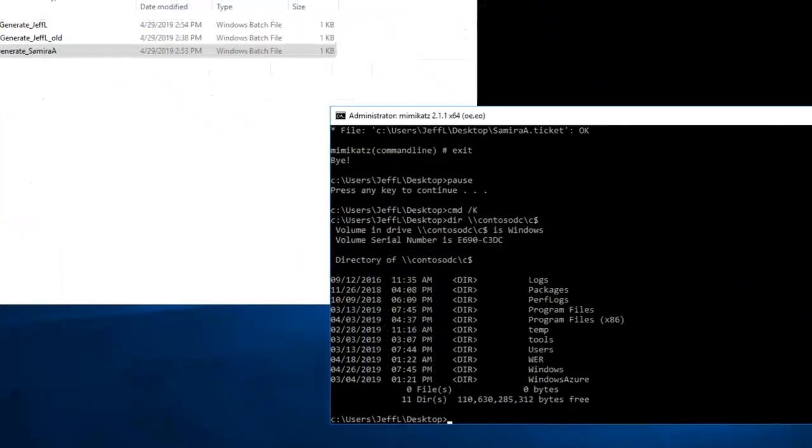And again, I now have legitimate access as Samir A with a backdoor credential to access Contoso DC. So even if you are able to reset Contoso DC, me having that Kerberos TGT account, I can become anyone at any time masquerading as the domain controller until that TGT or that hash is actually changed, until you actually change the KRBTGT account itself.